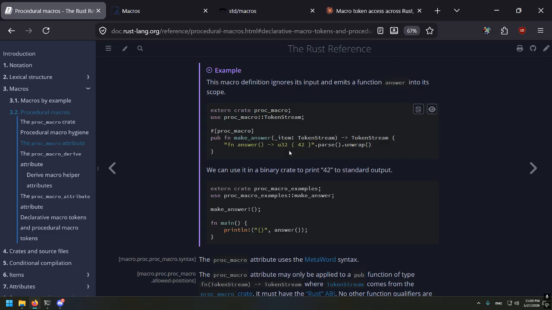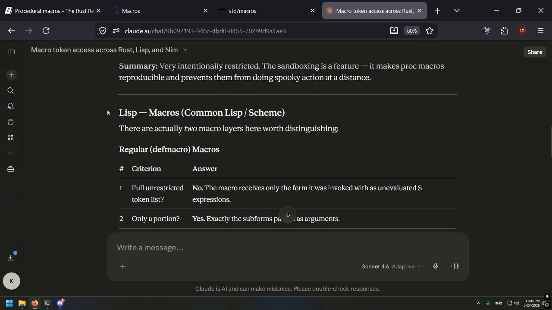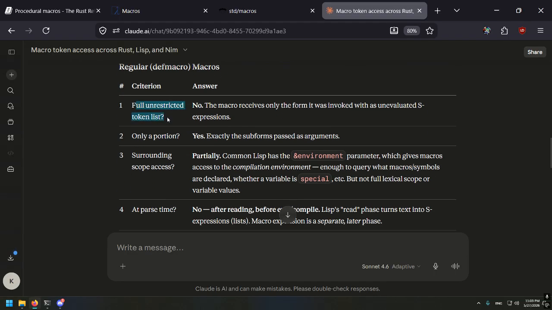You don't get access to the AST, none of that. Lisp. There's actually 2 macro layers. I actually didn't know that. Full unrestricted token list? No, the macro receives only the form it was invoked with as unevaluated S-expressions, right? So you get the little atoms, which are basically tokens in Lisp. Only a portion? Yes, exactly.